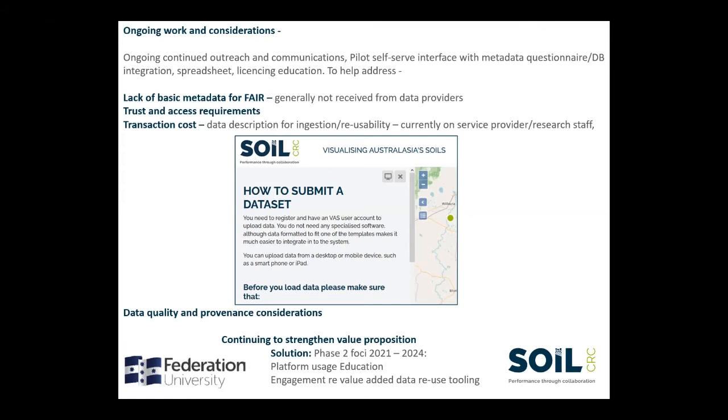In that sense, we're also working on how we can maximise the reuse value of the data with tooling, visualization, etc. And of course there are data quality and provenance considerations, which we haven't touched on at this phase with grower group and catchment management data. It might become more of an issue as, moving forward, we may end up dealing with more research data from other CRC participants.